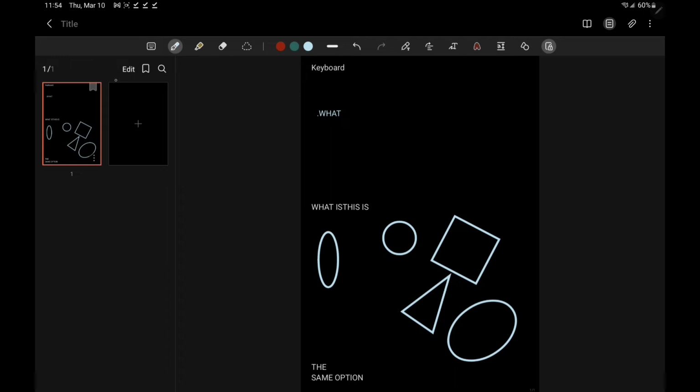And then we have the page sorter. So you can add pages. You can rearrange the pages. You can bookmark where you left off. Pull up your bookmarks. Search for a specific page. And then this is your title. So if you do ever want to search for a specific page, this is where you put your title, and then it will allow you to search.